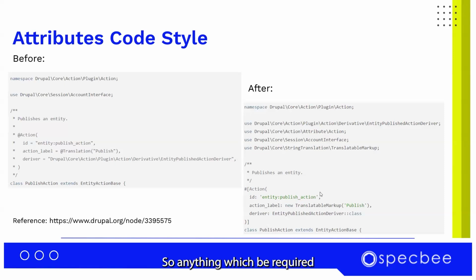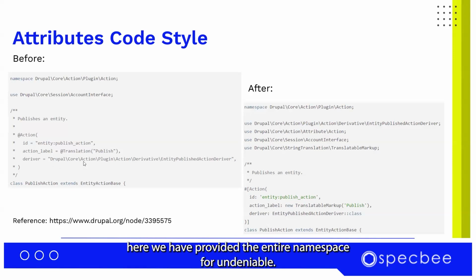So anything which we require in our attribute, we need to use it first. Similar to the classes we utilize in our custom code, either a controller or a service, we import it using the use keyword. Similar to that, we need to use that class, and then we can define it here. Similarly, here we have provided the entire namespace for the deriver, but in the attribute, we need to use that deriver class, and then it can be directly called using scope resolution. So hope this is clear.